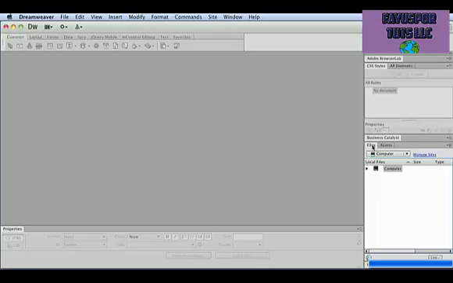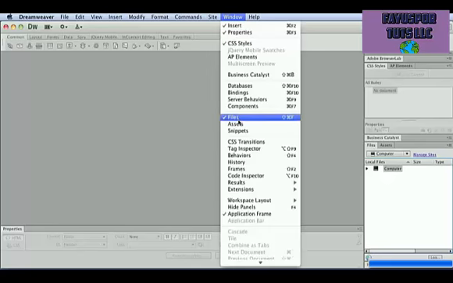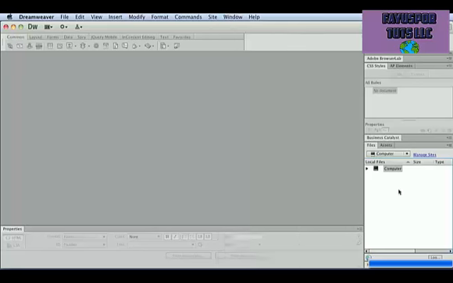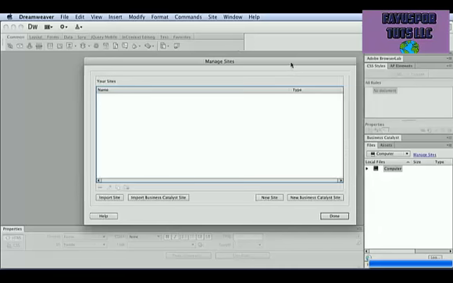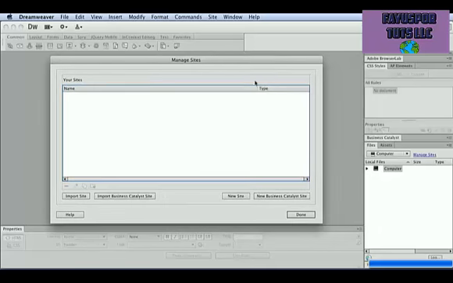Now, if for some reason you don't see the Files panel, you can go to the Window menu and simply choose Files from the list, and that will display the Files panel inside of Dreamweaver. So to get started, I'm going to use this drop-down menu first. I'm going to click on that drop-down menu, mine currently says Computer, and I'm going to go to the Manage Sites option. So I'll click that option, and that's going to open up the Manage Sites dialog box.